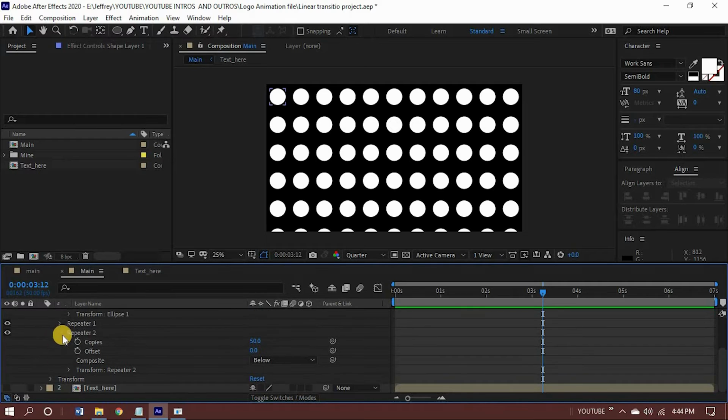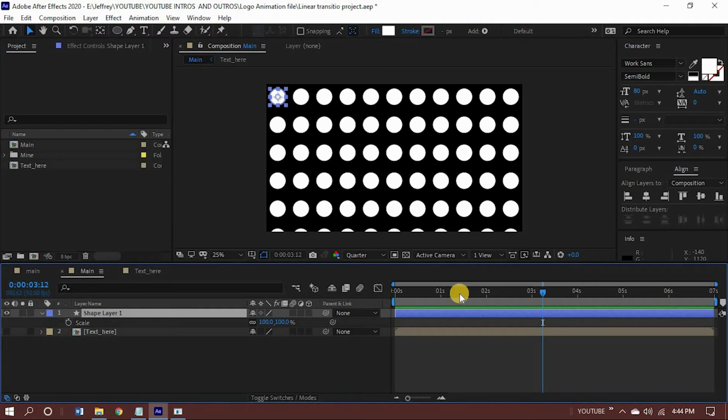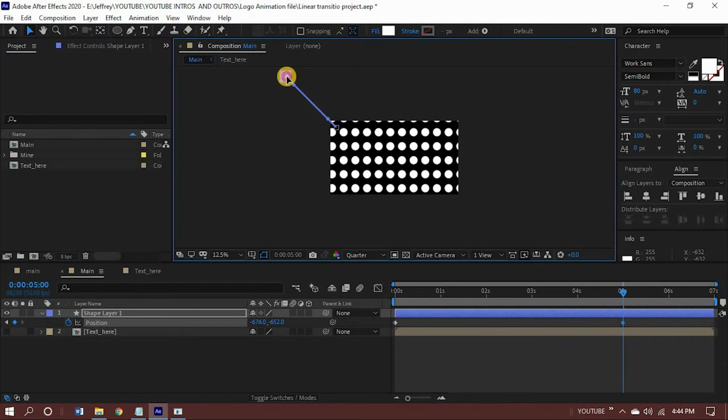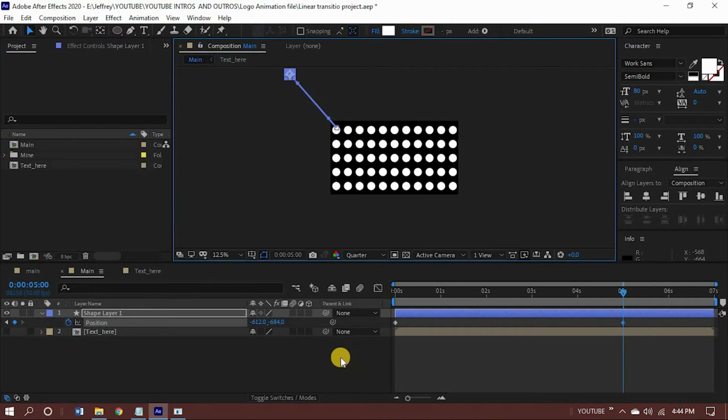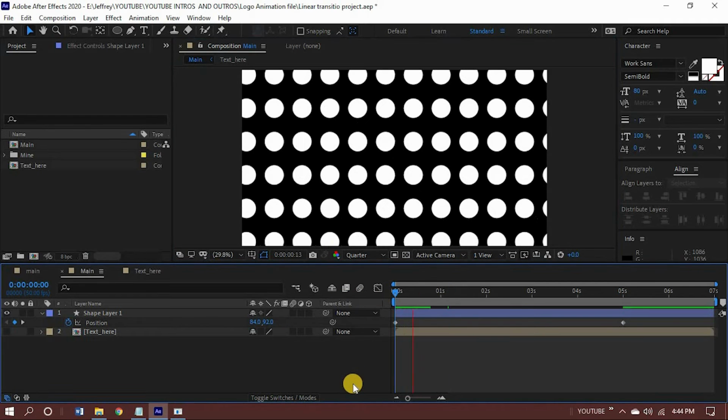So now we need to animate the circles. Select the shape layer one, press S on your keyboard, then P on your keyboard, and go to the starting of the animation. Put a keyframe in the position, go to the end of the animation, and just pull this thing which you see right over here to somewhat like that, just like so. So now when you play it, you're gonna get something like that. That's kind of cool.